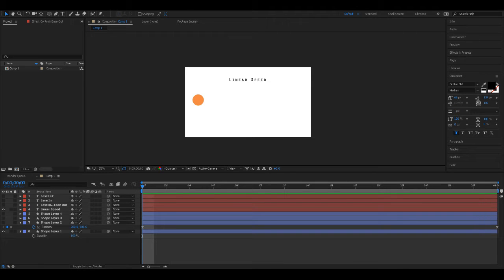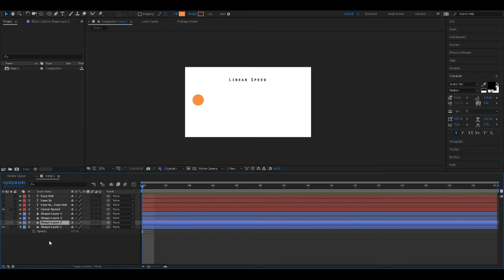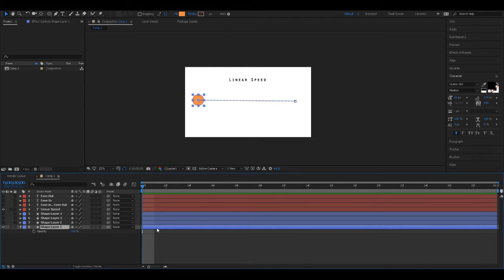Hello guys, today I'm gonna show you guys how to use the graph editor inside Adobe After Effects. So let me close this, alright. If you look closely, I have two keyframes under position. It's from left to right.